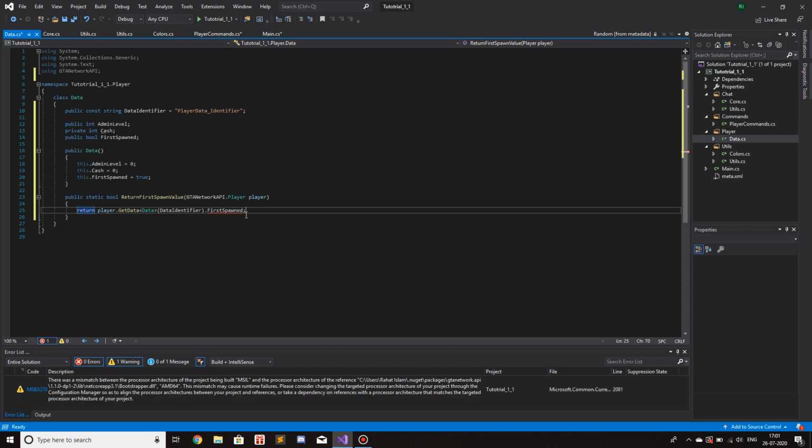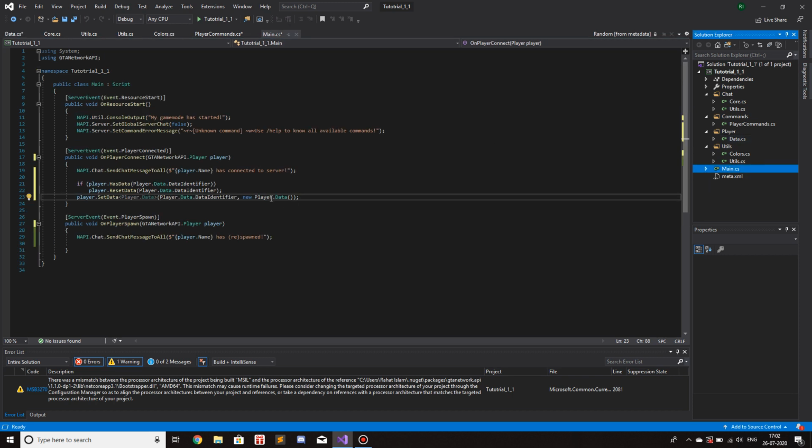So what we're doing over here is we have created a getter function which returns a Boolean data type, and it is a static function. That means we do not need to create an object. How will we use this? We will call the function and then pass the client, and inside the client, we are going to check if the data exists. Which data? The object that we created in onPlayerConnect over here.